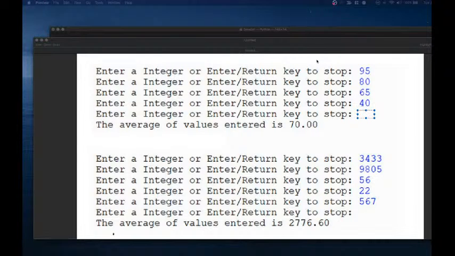So what do we need to conceptualize here, right? First, what do we want? The average of the values entered is just going to be the sum of a bunch of values divided by the count of those values. So that's what we want to do.